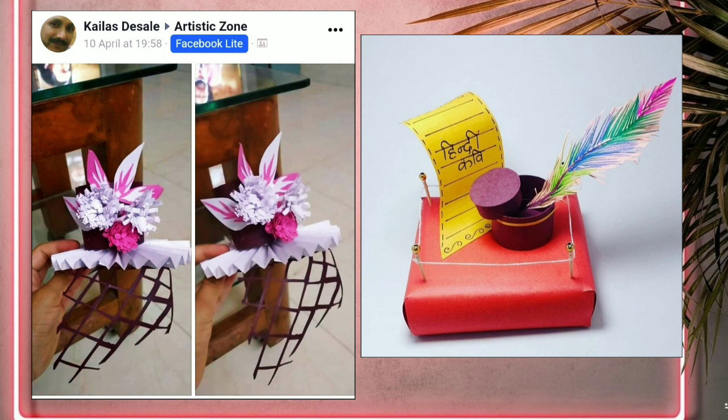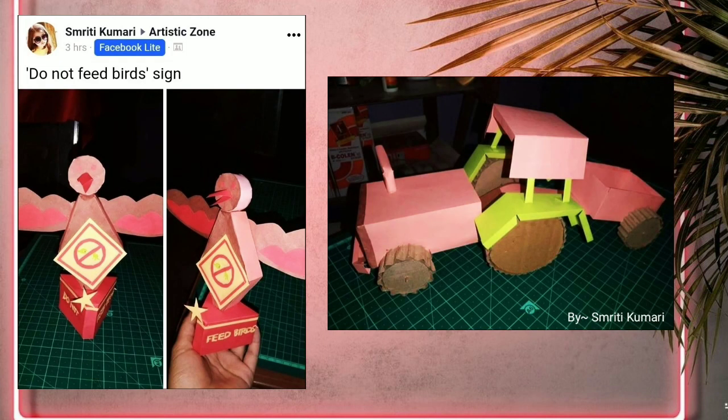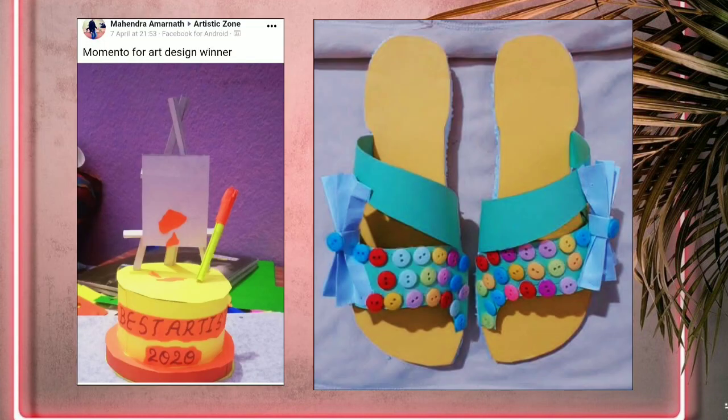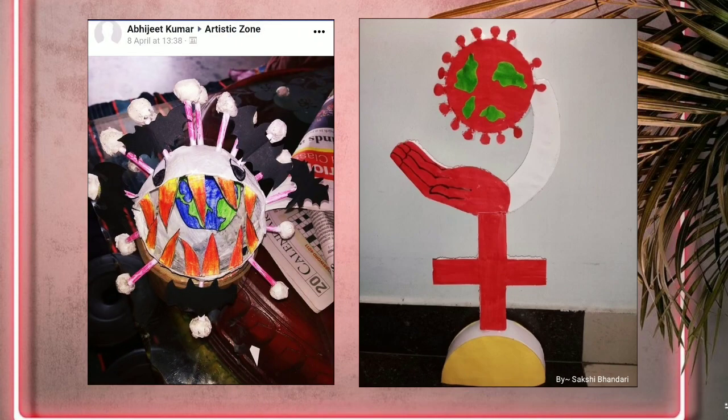This is a perfect model made by Anamika Agarwal. And these are the models made by Smriti. This is an award for an artist, and this is a very pretty sandal made by Juhi. And these two models are based on COVID-19, which is beautifully done by Abhijit and Sakshi.